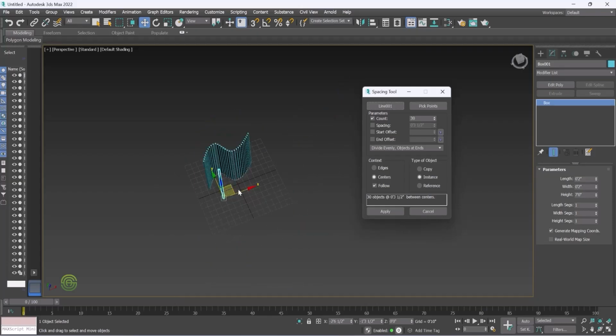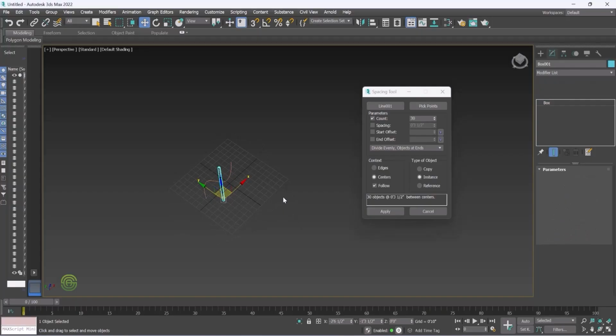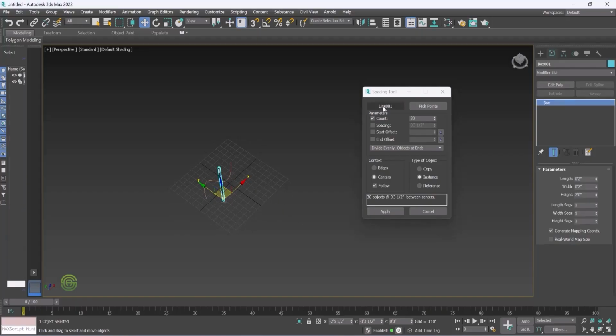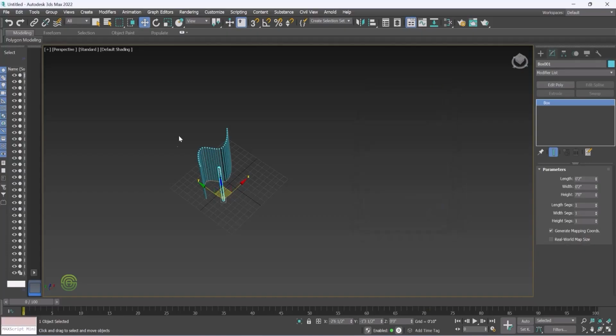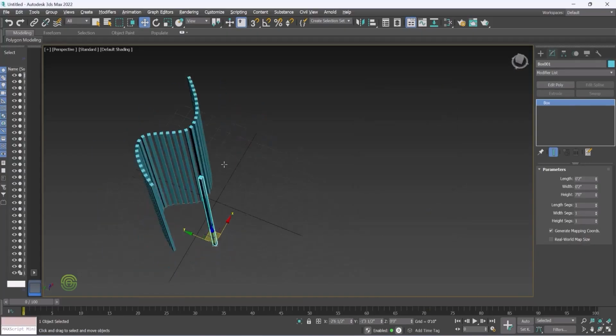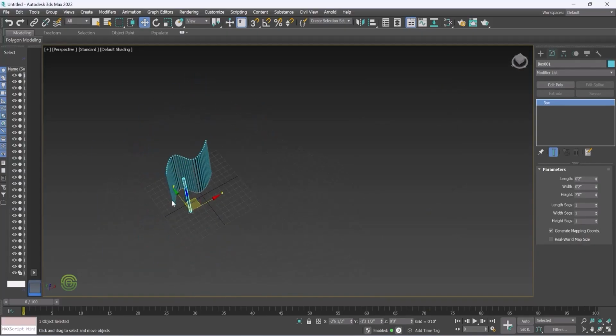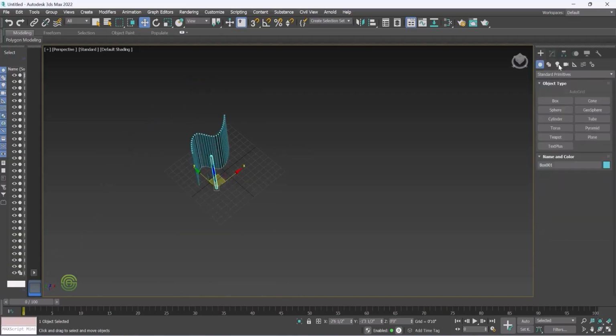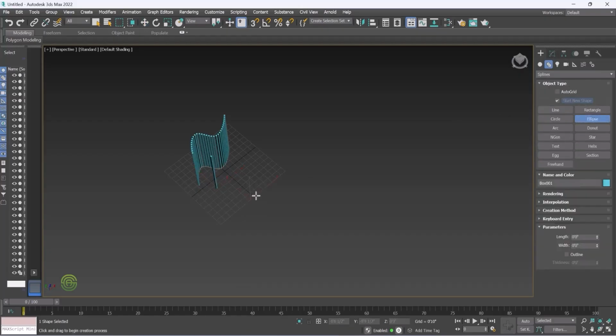So let's try this with another thing. See, we have to apply it and close it, otherwise nothing will happen. So we have to keep that in mind. Now let's create another shape. Now let's create an ellipse.